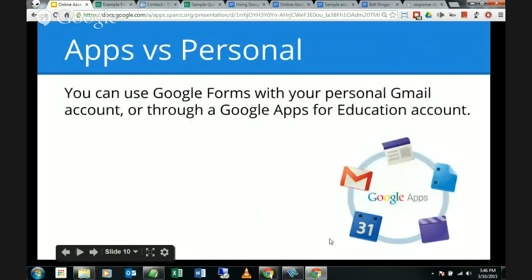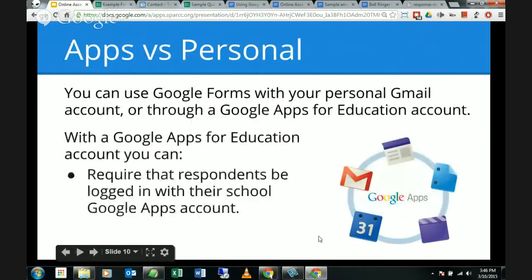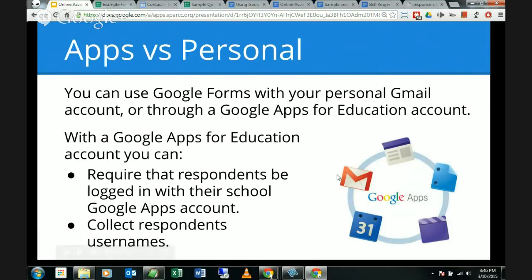Well, before we go ahead and dive into creating a form, I want to give just one more quick little clarification. And that is, if you're using a personal Gmail account versus a school-provided Google Apps for Education account, there's a slight difference. For the most part, they're exactly the same product when you go in to use Google Forms. However, if you're using a school-provided Google Apps for Education account, you do get two extra features that don't show up in the personal Gmail option.